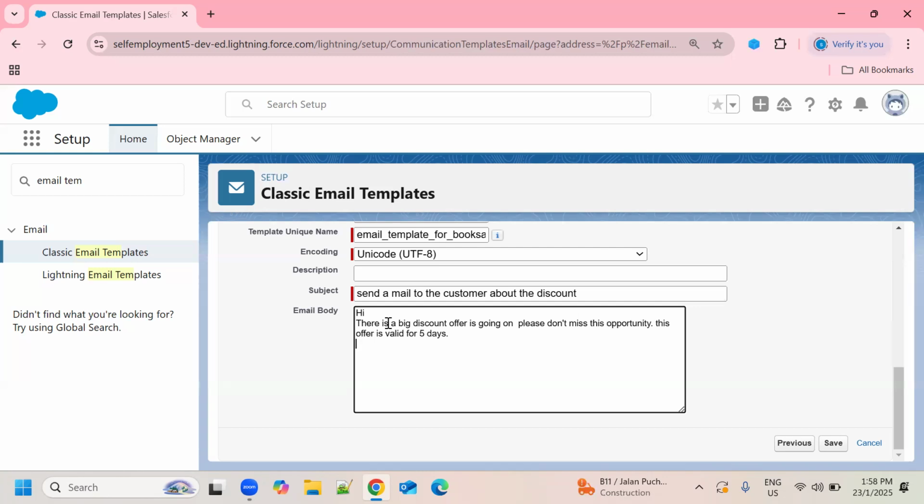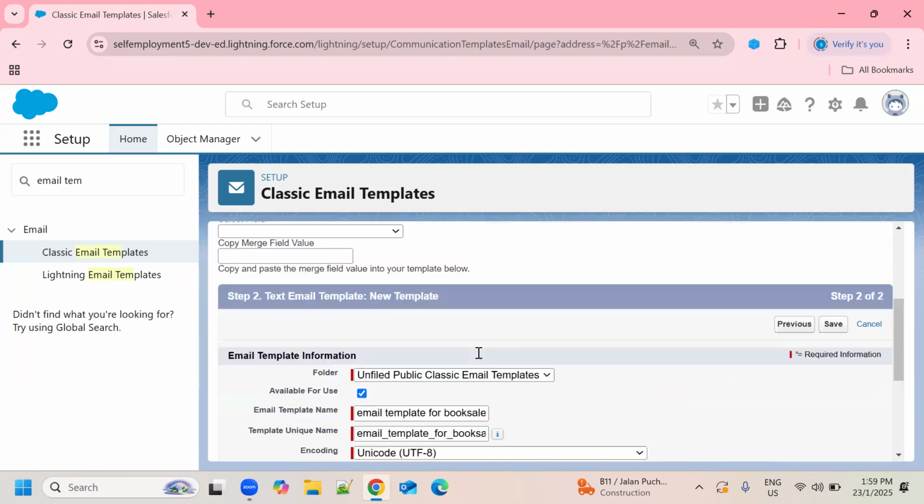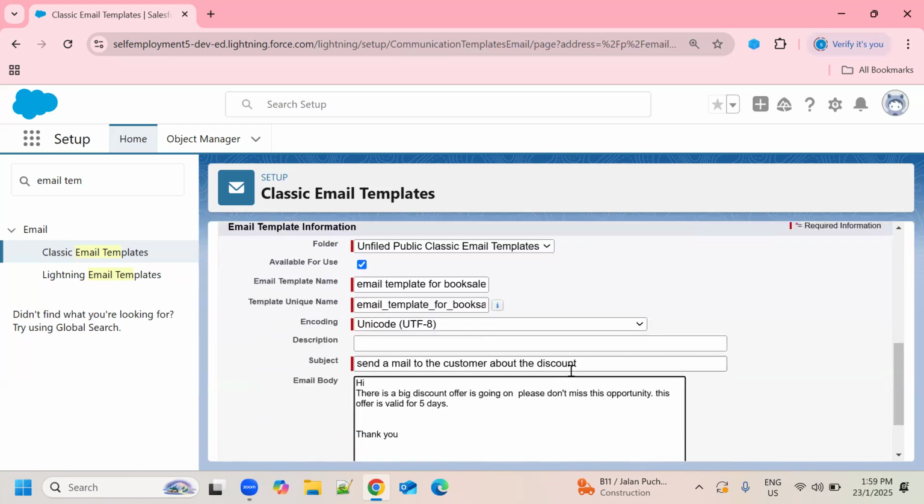Okay, so here you can type with regards, thank you, or whatever signature you want to make here, you can do this. Okay, so in this way you can create your email template.